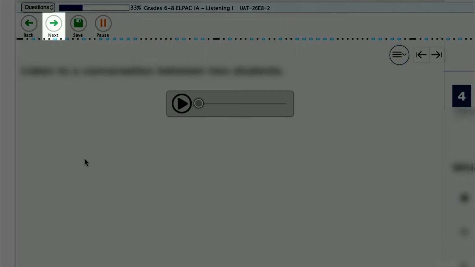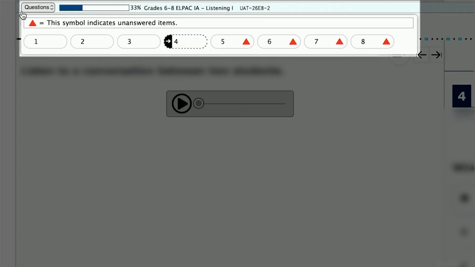If there are multiple segments, users will have to select the Next button on the last item of the segment to access the next segment. In this example, items 1 through 4 appear in the drop-down menu. Once the Next button on item 4 is selected, items 5 through 8 now appear.